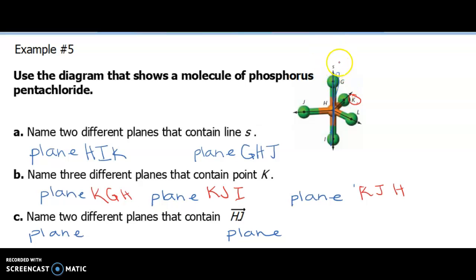Now, one thing I do want you to notice, S is a line, not a point. So I should not see S in any of these responses because that is not a point. In planes, you need 3 points to name it.